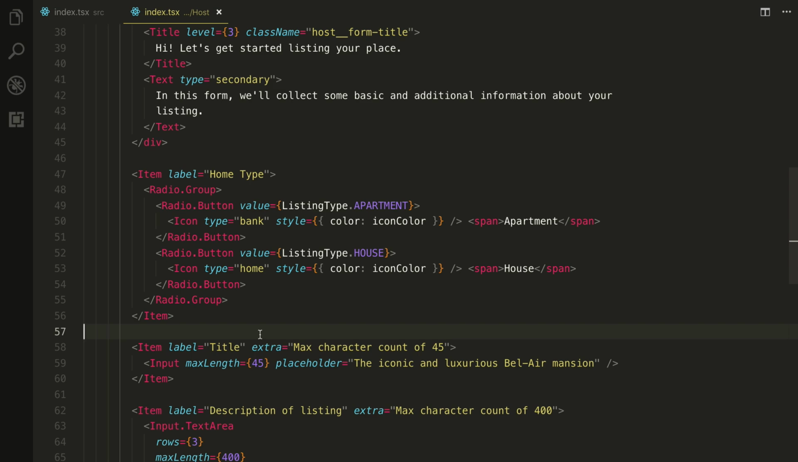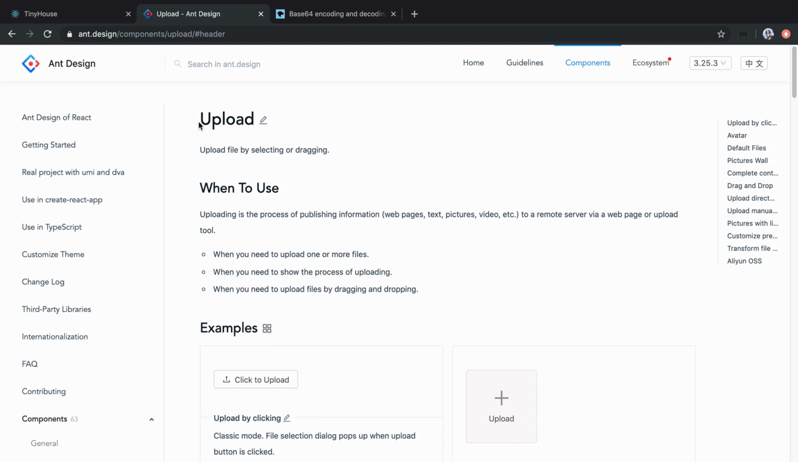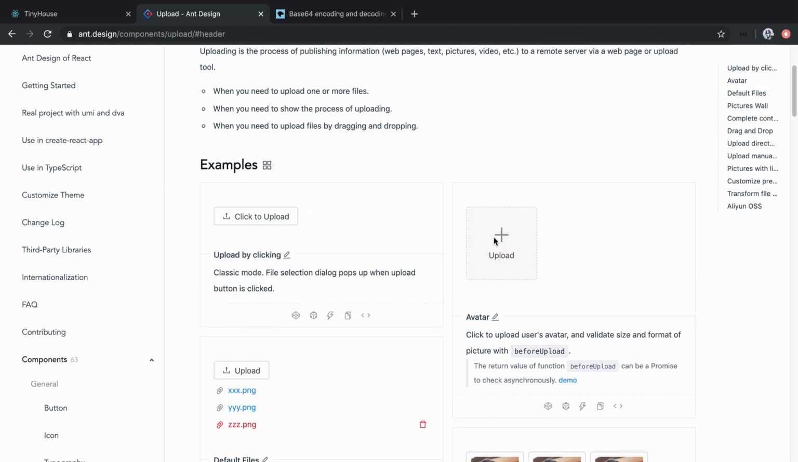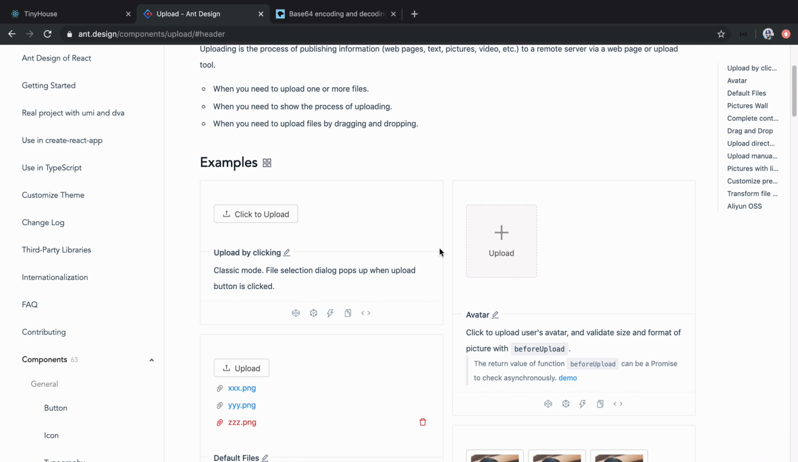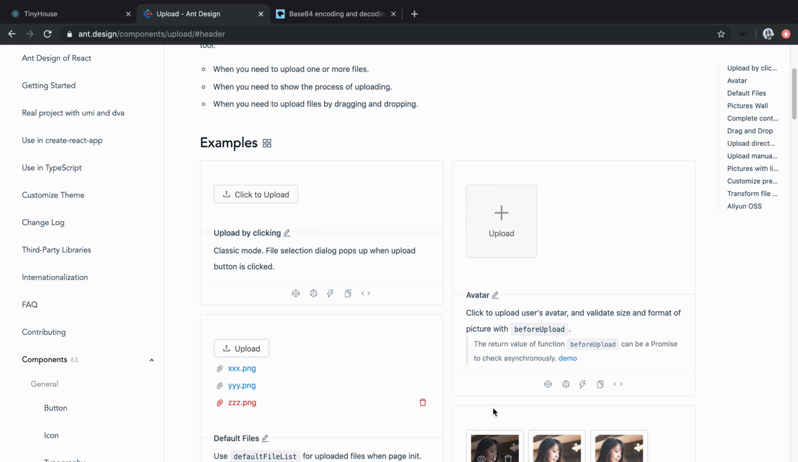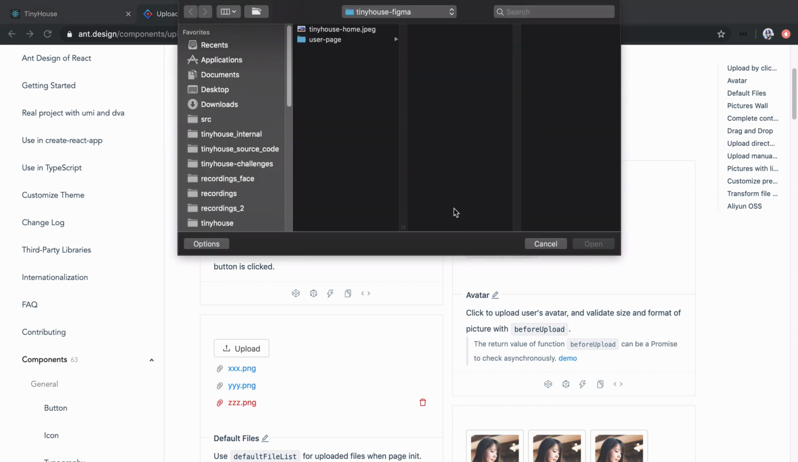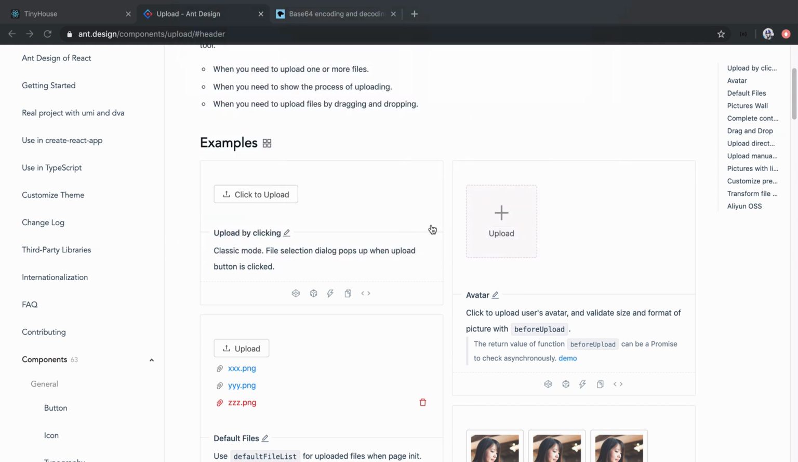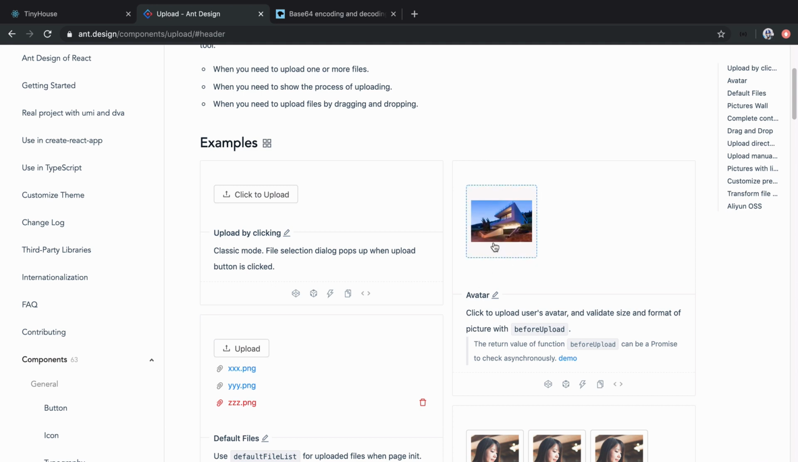AntDesign provides a fairly powerful upload component that allows us to upload files. There's a few different variations of this component, but we'll be interested in the example shown here that's labeled avatar, where when an image is uploaded, a preview of the image is actually shown. So we can actually give this a try. If I select it, my machine file navigator launches, I can select an image, we can see a brief loading indicator, and when it's finished uploading, I will see the image.